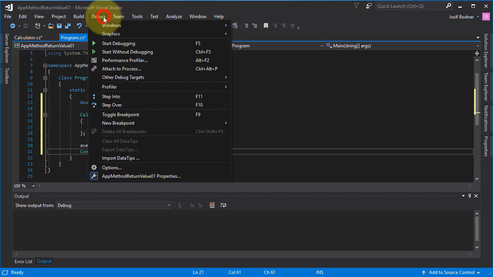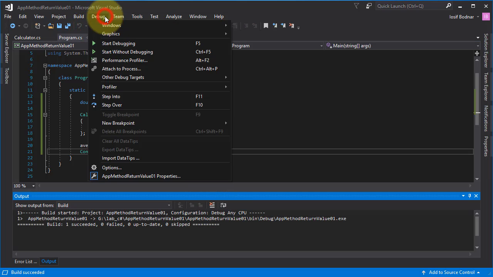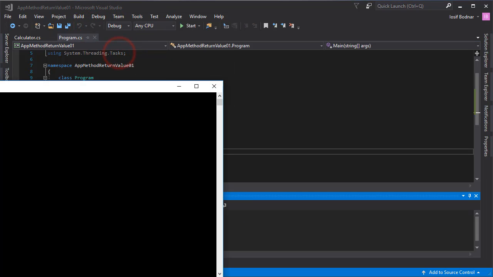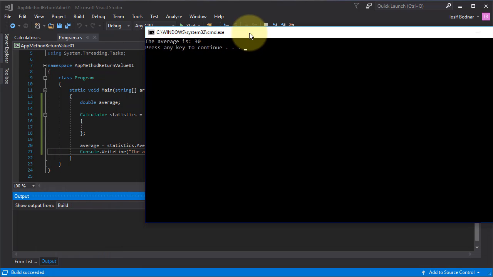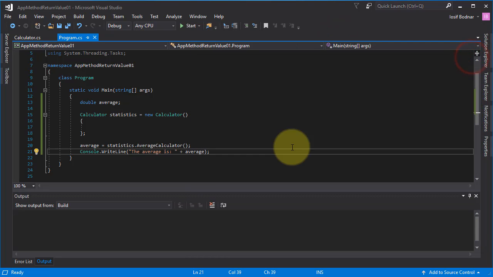So let's compile this example. Let's release the result of this application in console. Here you go. The result is 30. The average is 30.